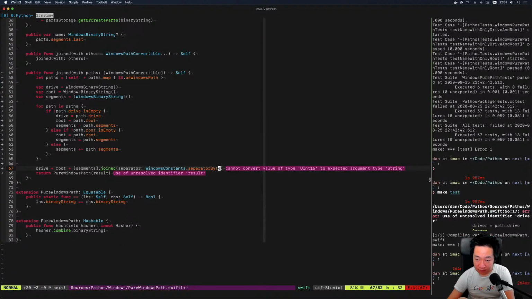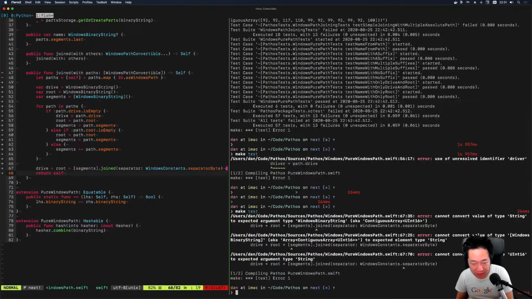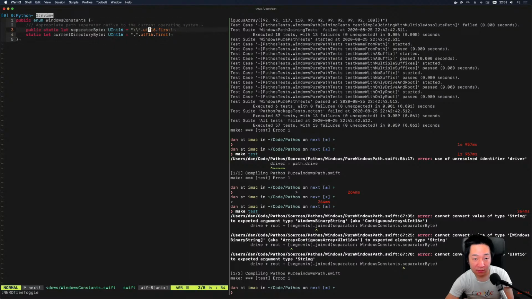Ah. That makes no sense. Hold on. What? Really? It expects an argument type. What is the type? Cannot convert value of string. It's a string? No, it's UTF-16, right? Cannot convert value of type string to expected argument type Windows binary string, contiguous array of U16. Joined.